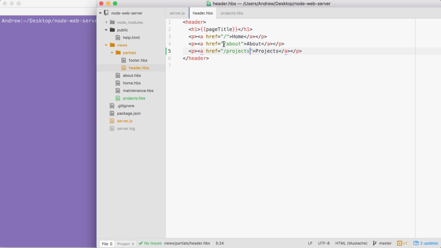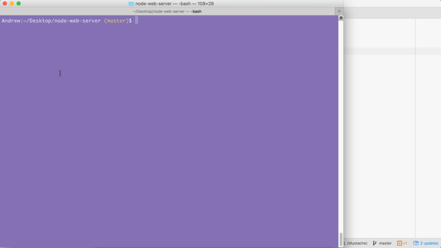Now that we have this in place, all of our changes are done and we are ready to test things out locally. I'm going to fire up the app locally using Node with server.js as the file to start.